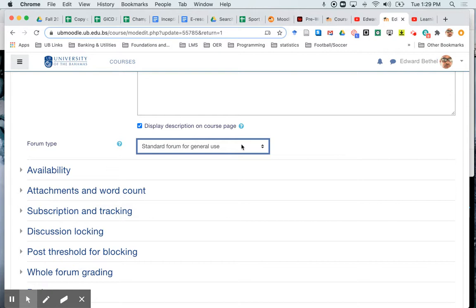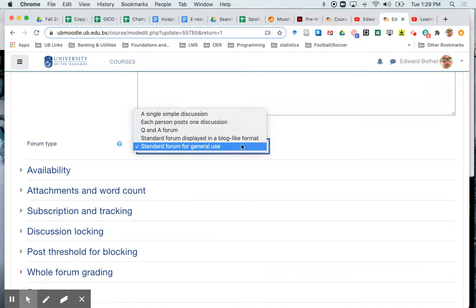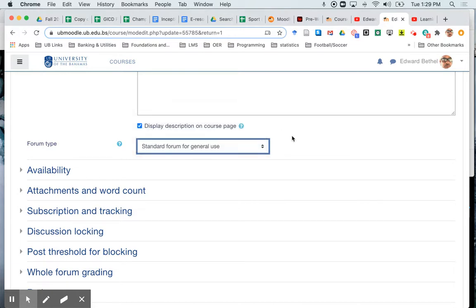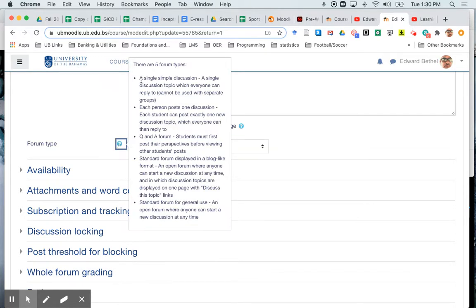And that's generally what we think of for discussion forums, but there are also other types as well. There is also one where you can have a question and answer. And in that type of forum, the instructor posts a question and then the students are asked to reply to it. By the way, if you click on this little question mark here, it will tell you what each of these are about. So the five forum types: we talked about the standard forum for general use, an open forum where anyone can start a new discussion at any time and anyone can reply. So the first one here is a single simple discussion.